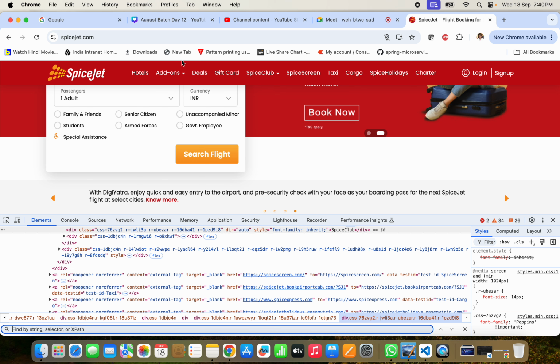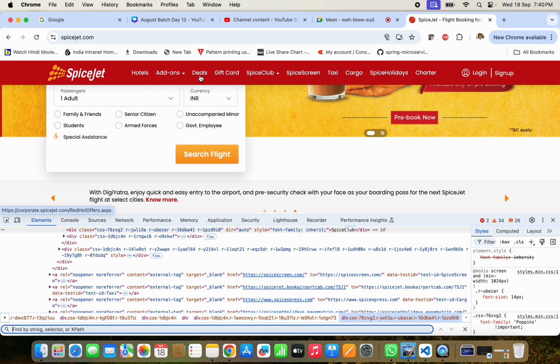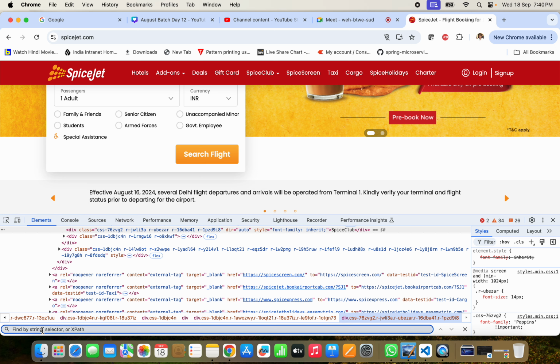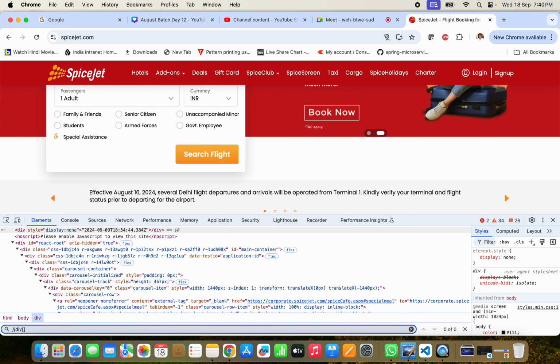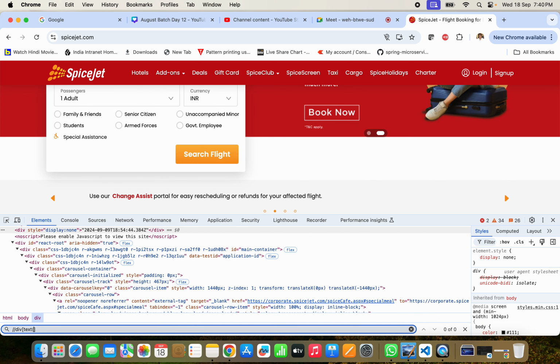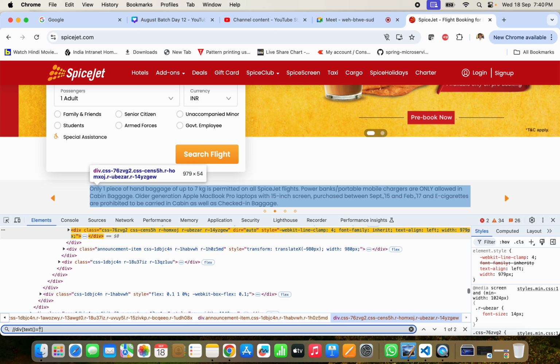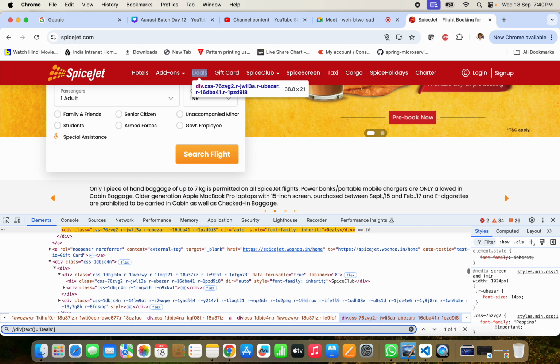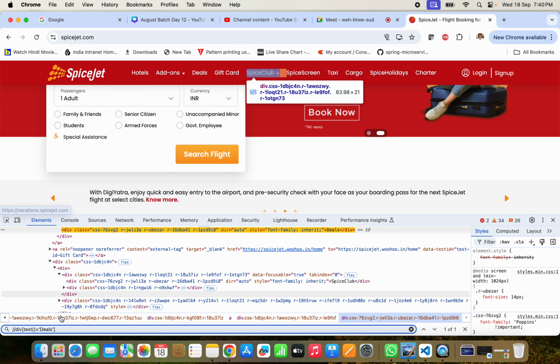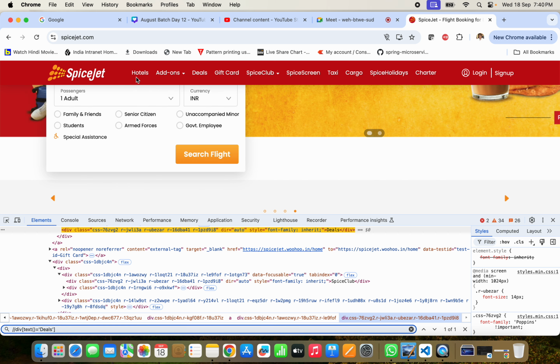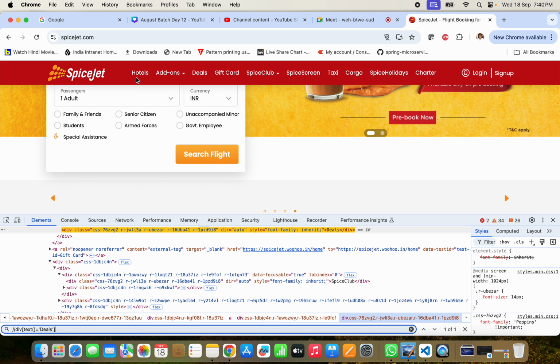Now the task is, you have these deals. That means there is a div with the text deals, correct? Now from this deals element you have to navigate to hotels, or you have to identify these hotels. How can we do that?